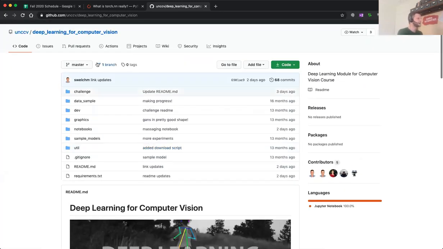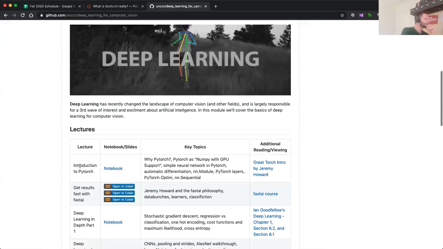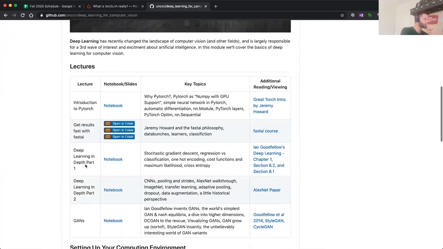So here we are in the repo. This is the deep learning repository, or the repository for the deep learning module in this course. I just want to point out a couple things. So here's all our material. Today we're going to be using a service called Colab.